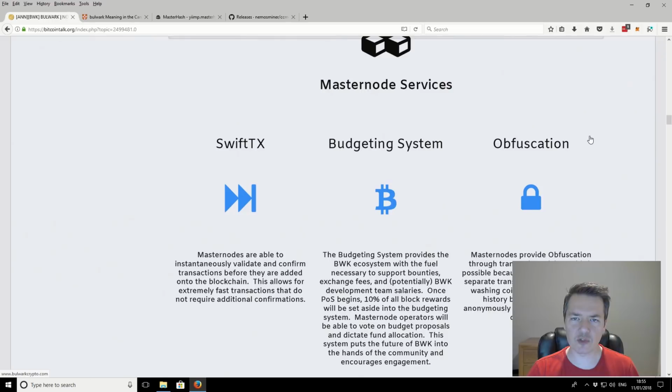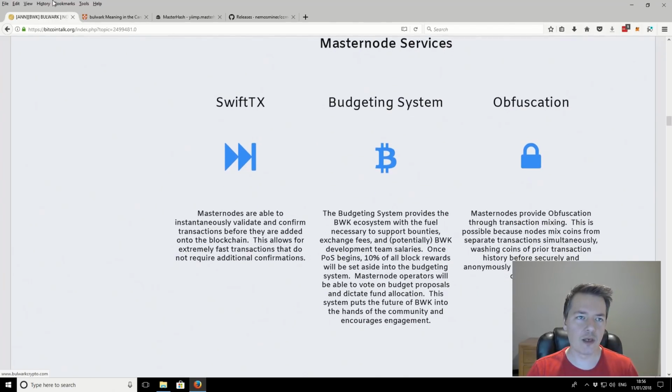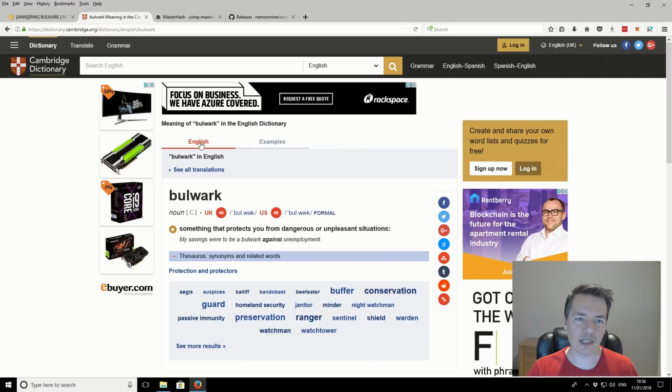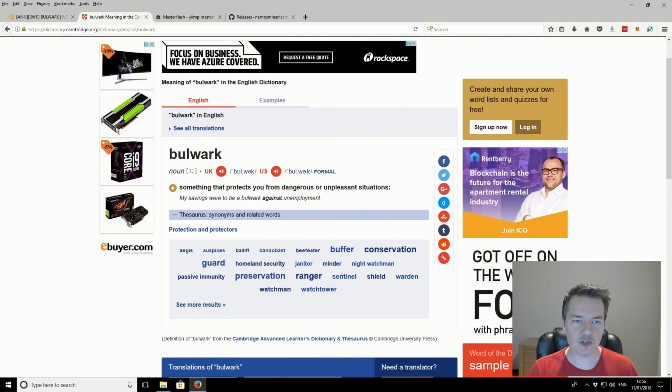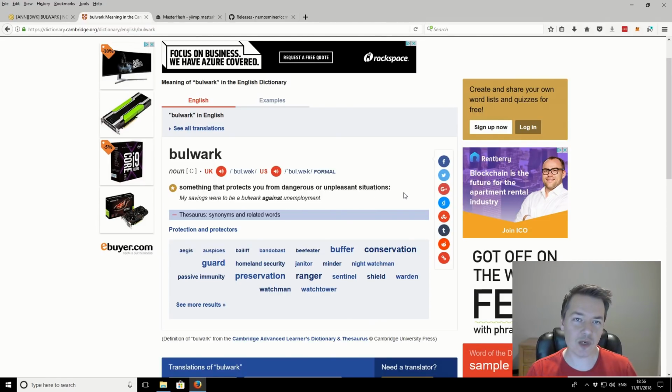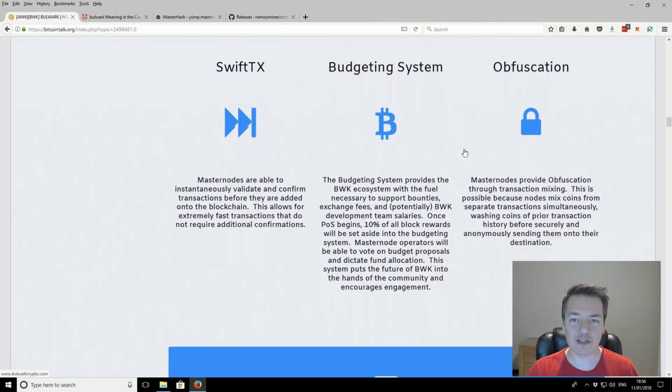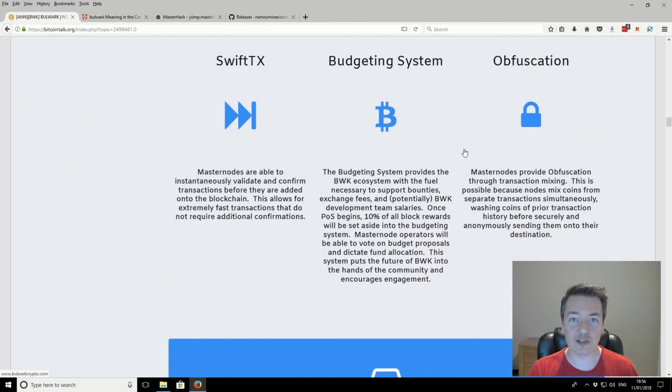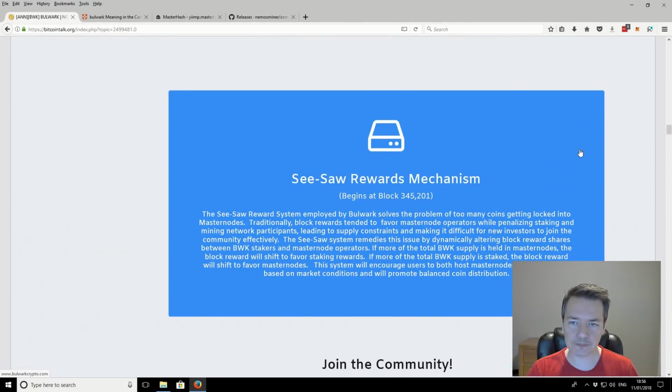So one of the things that I wasn't too sure of was the name of this coin. It doesn't exactly flow. But if we look at the meaning of it, it's got quite a good meaning. So Bulwark, something that protects you from dangerous or unpleasant situations. So that's got quite a good meaning or definition to it. I quite like that basis for it, and it helps you understand the reason for the coin naming.